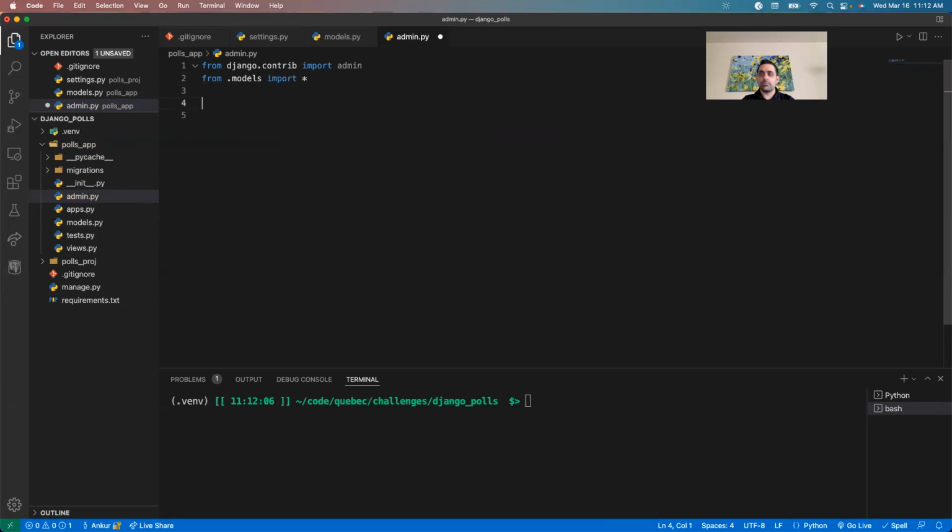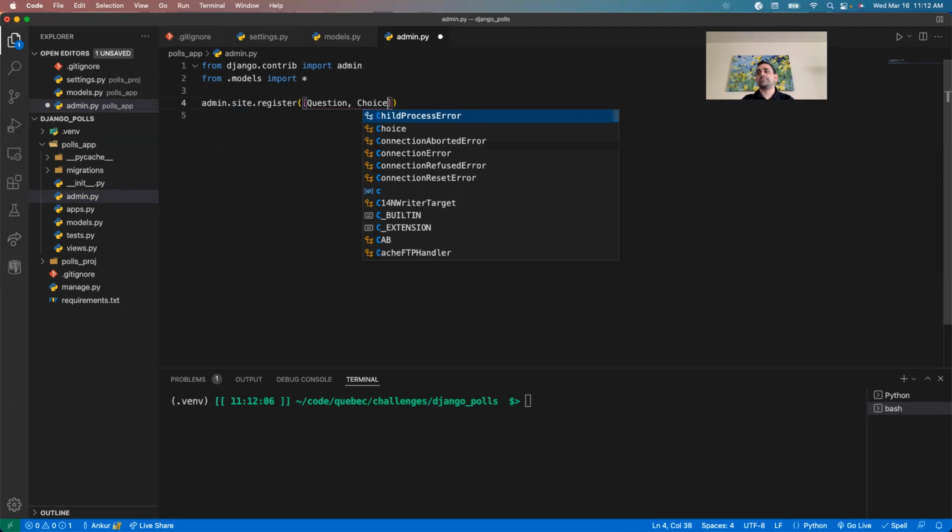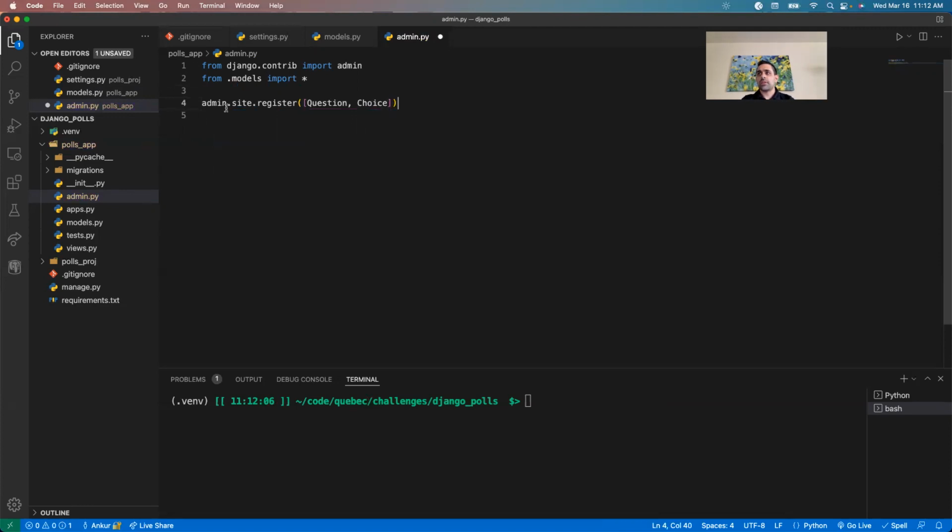Then I could do admin.site.register, and then all the models I want to register here. So I had a question model and a choice model. All right, so that's step one: to get the admin panel working, we need to register our models in the admin.py file within our app. Step two is creating a superuser.